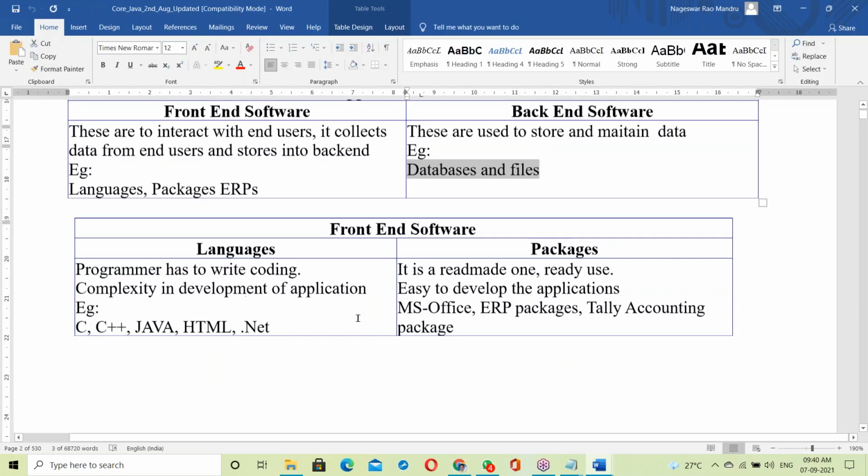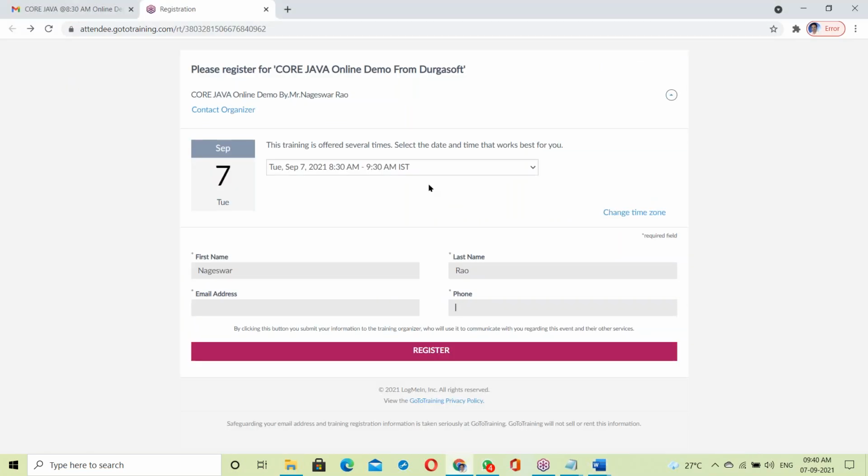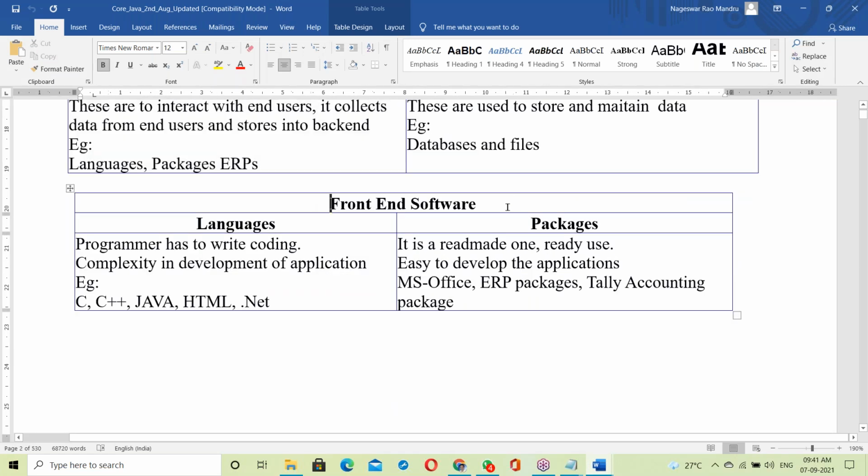Next, Java comes on the front end. Behind this form, Java is running: it is a JSP form, developed in JSP. JSP is nothing but a Java program. So Java comes on the front end. Moving to the front end.